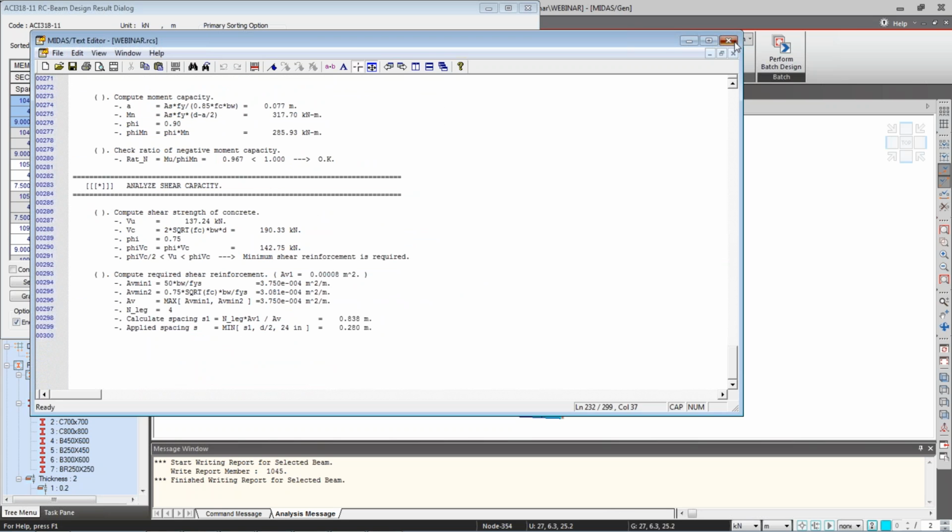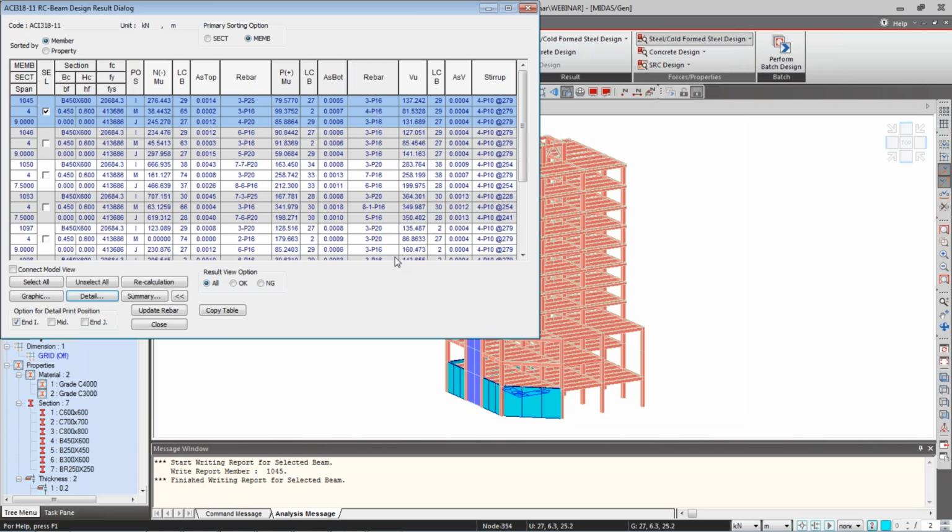If you want to export to Excel, yes you can do that. Here we have one option, copy table. You just copy and paste it into Excel. You can directly see it in Excel also. This option is also available.